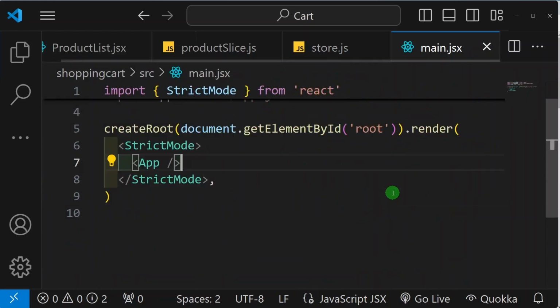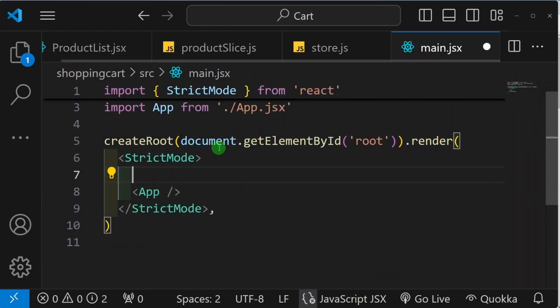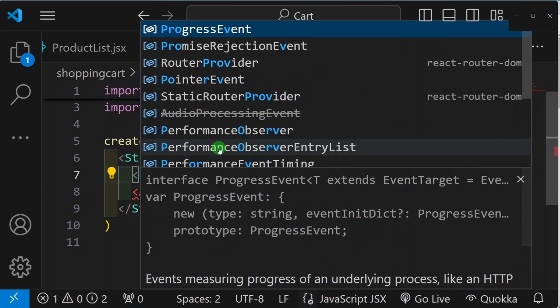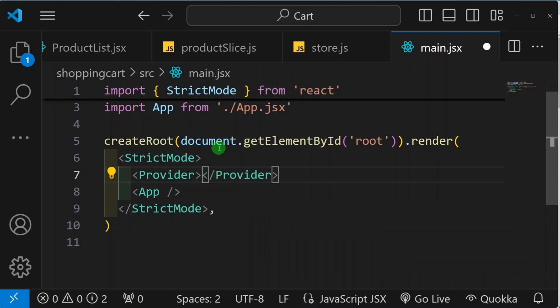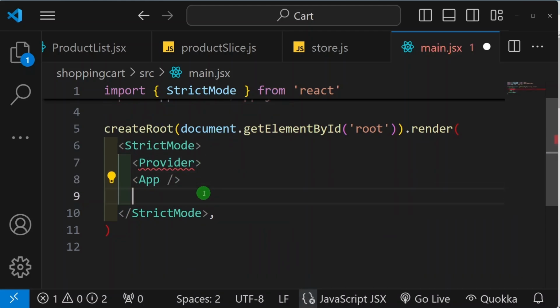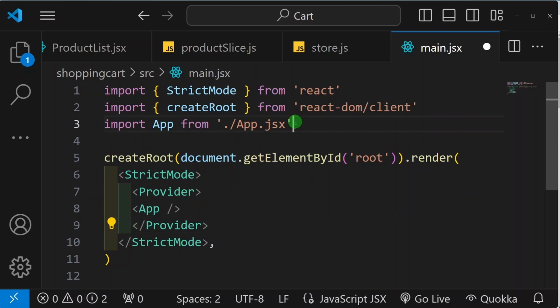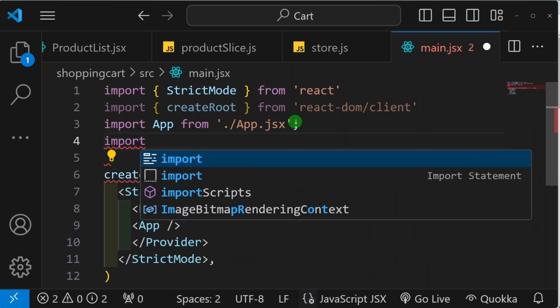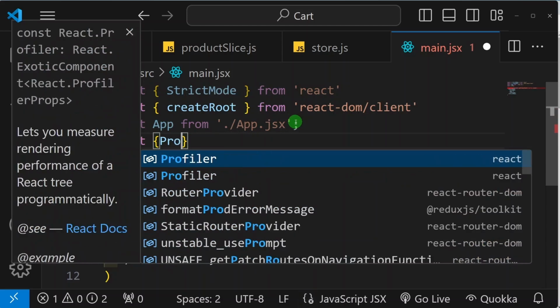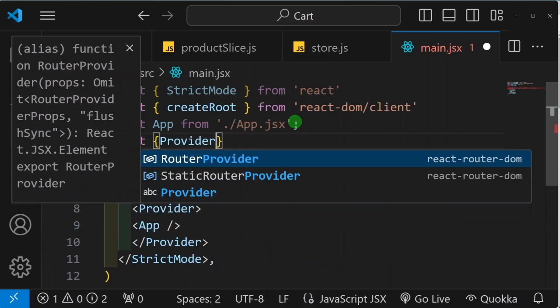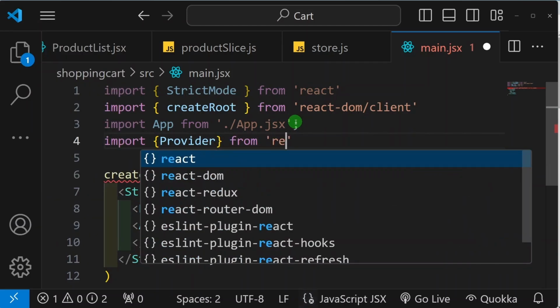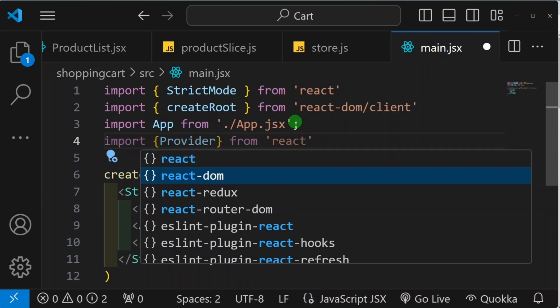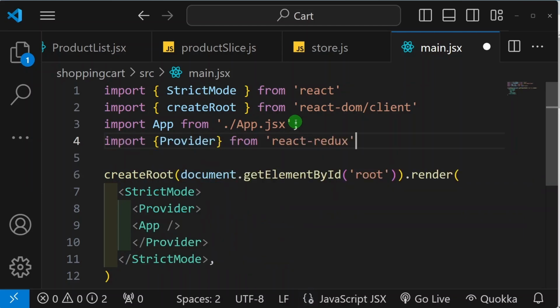Close it. Now here, above this, I will be writing Provider. Close this Provider, copy, and here below this, I will be pasting. And here I'm just going to import Provider. I will write import Provider from, and this I will get from react-redux. So here I will be selecting this package.